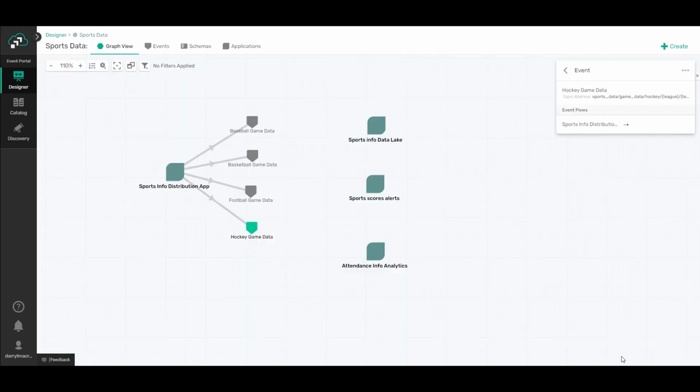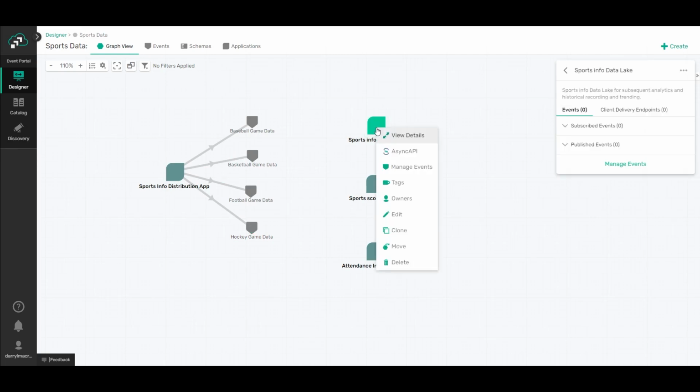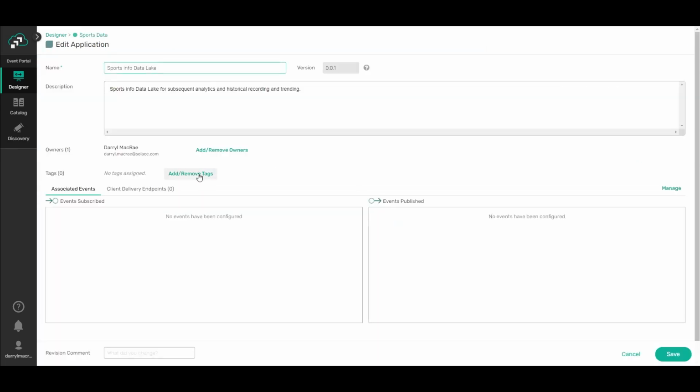So if I leave here, I can actually go in and try to consume some of these addresses that are being published by this application. So in the sports info data lake, for instance, if I drill into this one and edit this application, I can see this is a sports info data lake for subsequent analytics and historical recording and trending data. So for this, I probably want a lot of data.